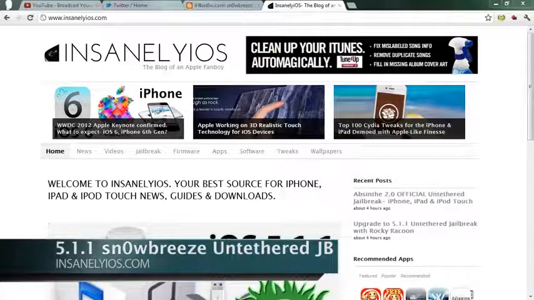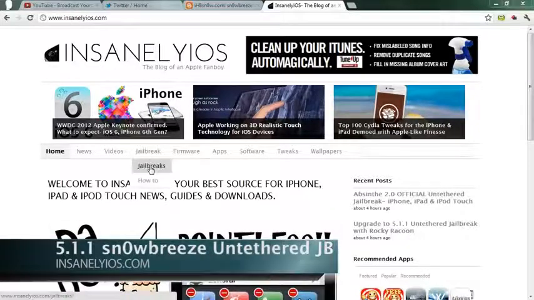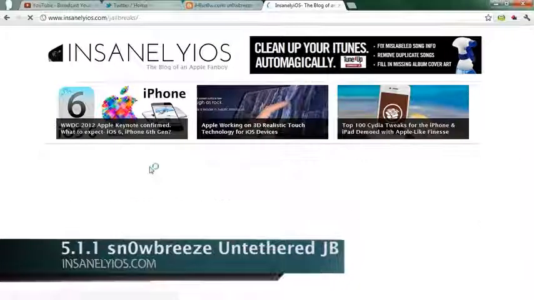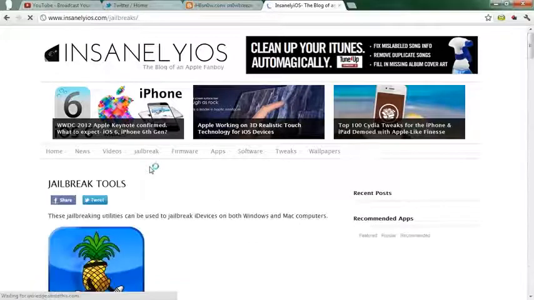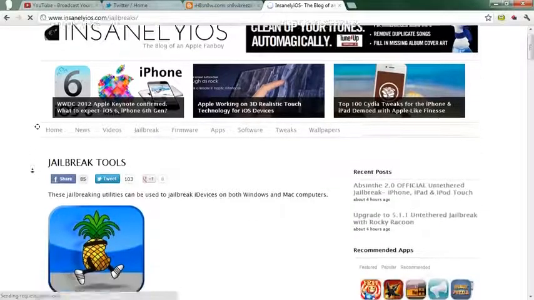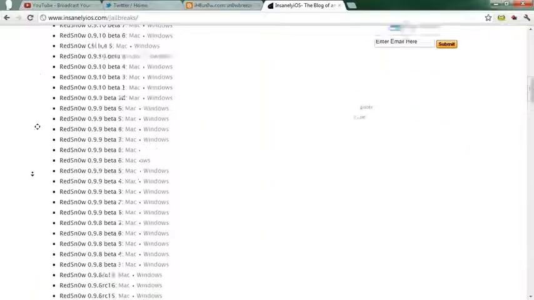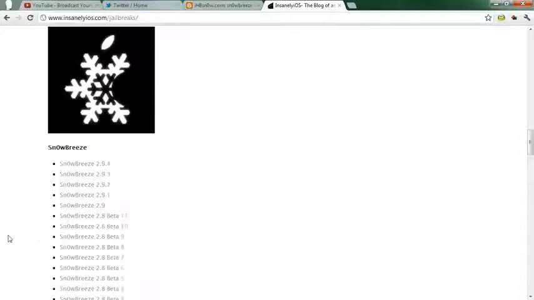Okay guys, now to get this we have to go to sn0wbreeze.com and head over into the jailbreak section. And then we just need to scroll down and find sn0wbreeze. And just click on the top one here. Now that would be 2.9.4 for me, but it could be another one for you. Now I'm just going to hit download.